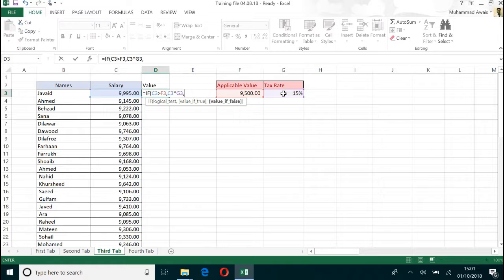What if what you are saying is not true? Then I will say that just give me blanks, right? So these quotation marks are used to give blanks, right? That is how you create a blank. So I don't want anything. If the logical test fails, I don't want anything, right?